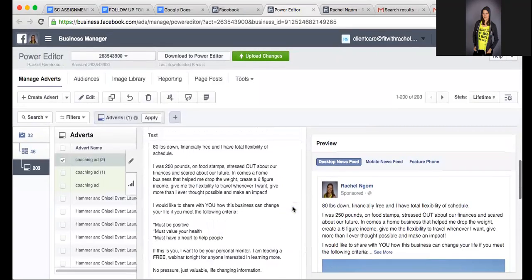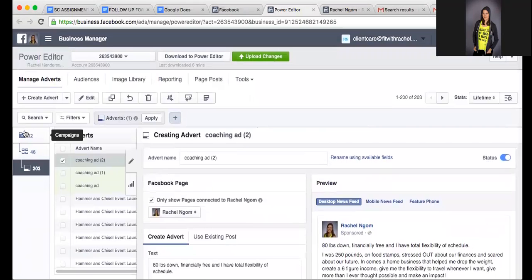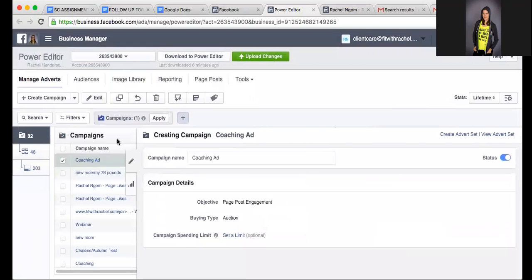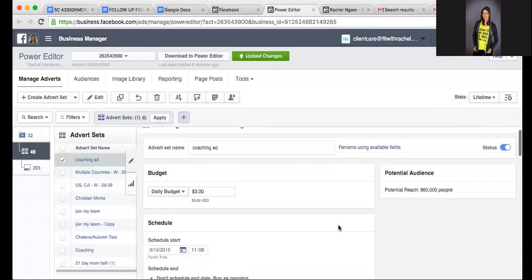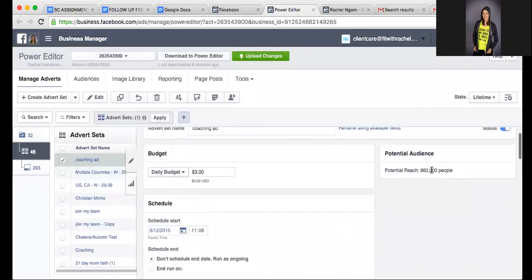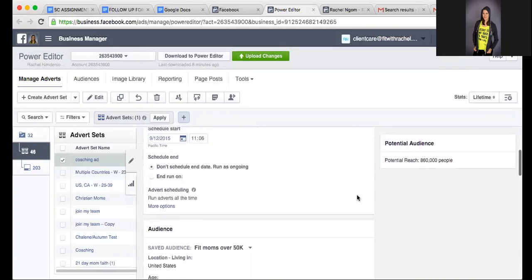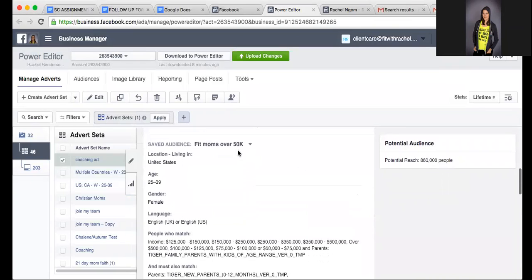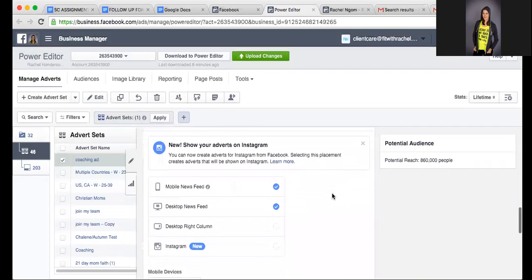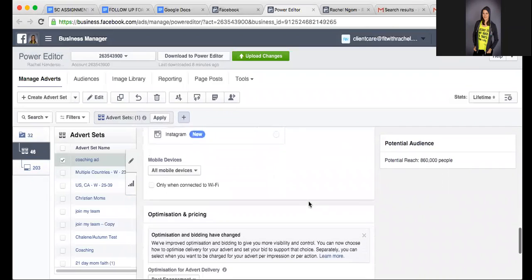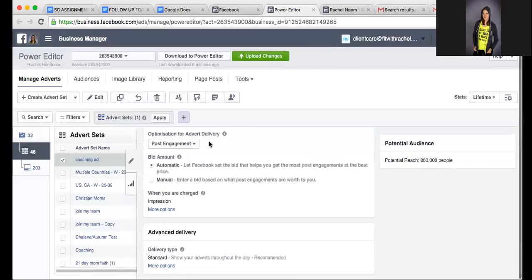And so if you want to check it all out, you can go up here to campaign, coaching ad. Then you go down to advert sets. You see the daily budget. The potential reach is under 1 million. I'm targeting fit moms that make over $50,000. It's going to be mobile newsfeed, desktop newsfeed. And I'm optimizing for post engagement.